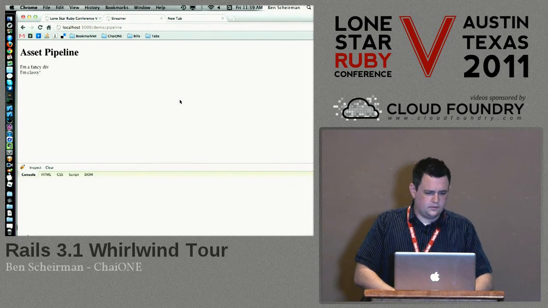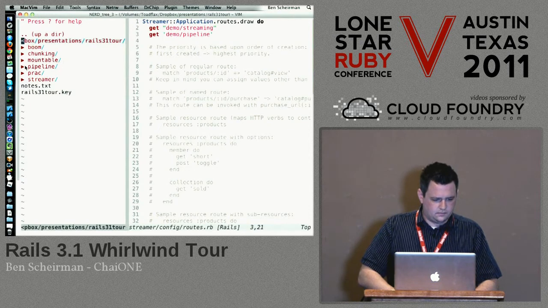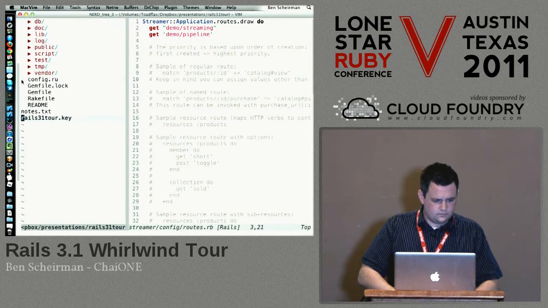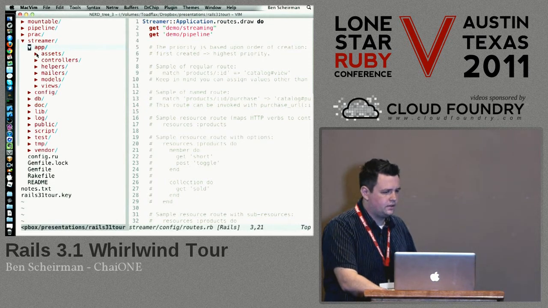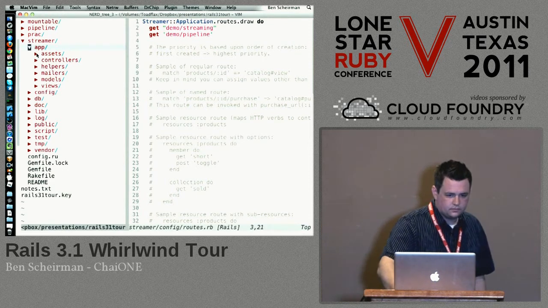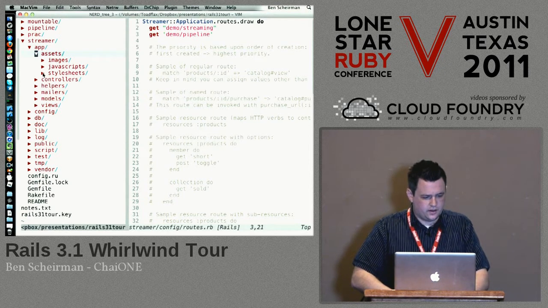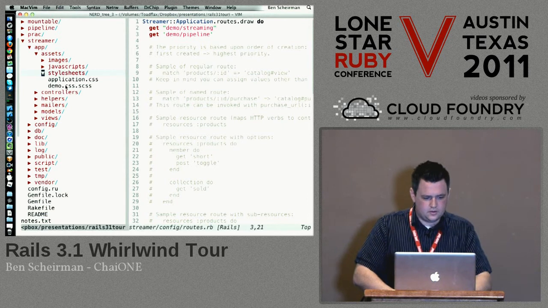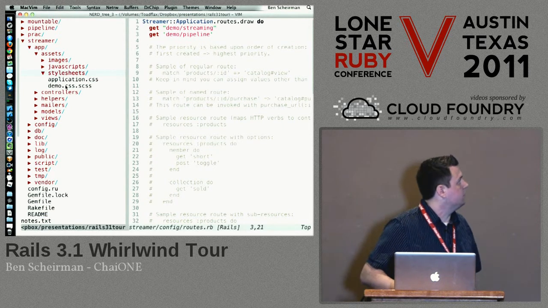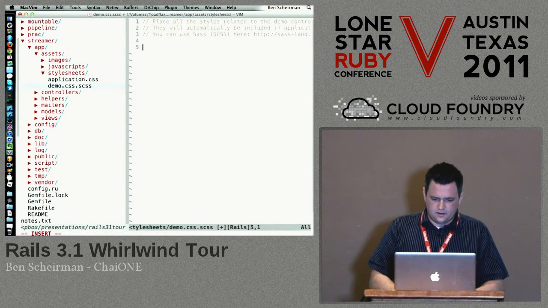Okay, so now if we take a look at the application, we have this new folder called assets inside of our application directory. Inside there we have images, JavaScripts, and stylesheets, and we have a couple of things in here. I'm just going to open up the one that it already created for me when I generated my controller, and we're going to add some styles in here.